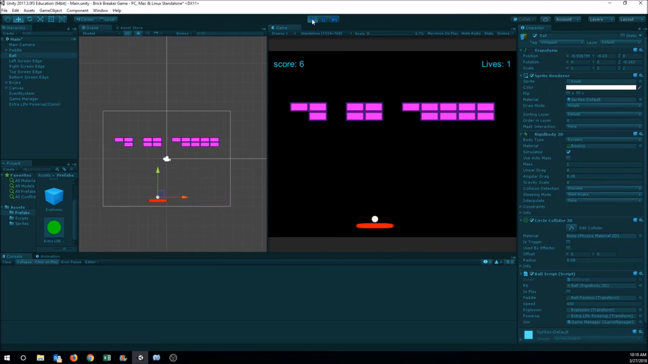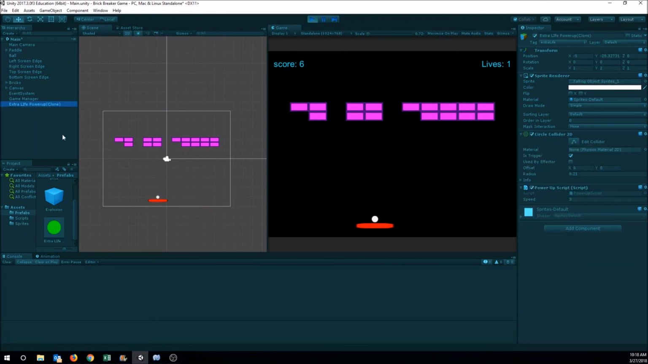Now you notice that I missed that last power-up. You see how it's still here? It's going to be dropping forever down the screen. So we're going to want to actually make sure that we get rid of these if they fall off the bottom of the screen. So if we don't catch them, let's just have them go away.